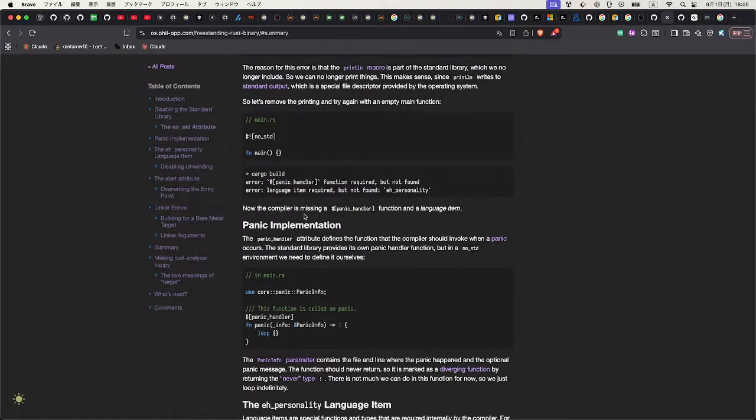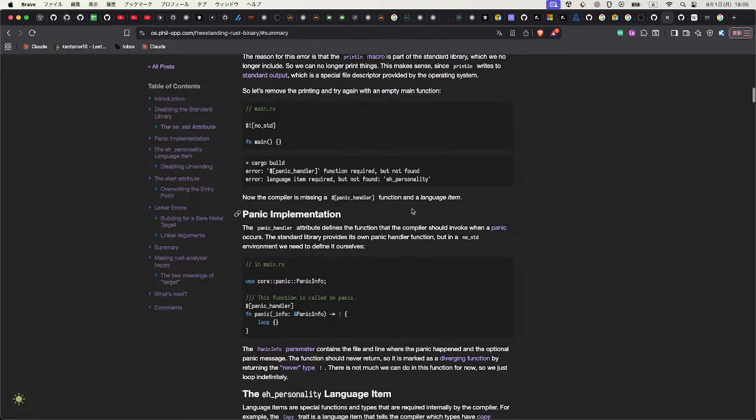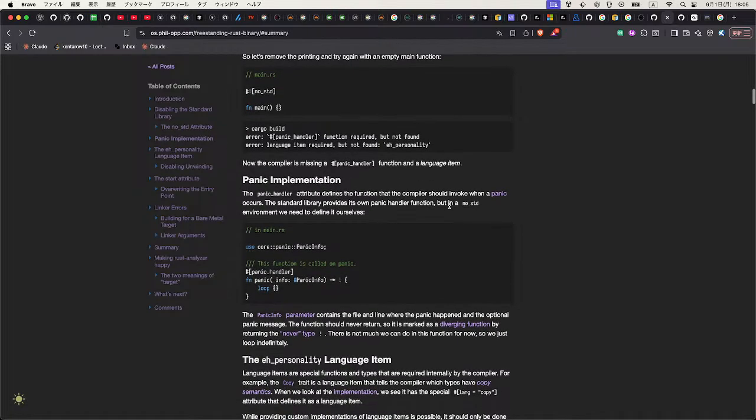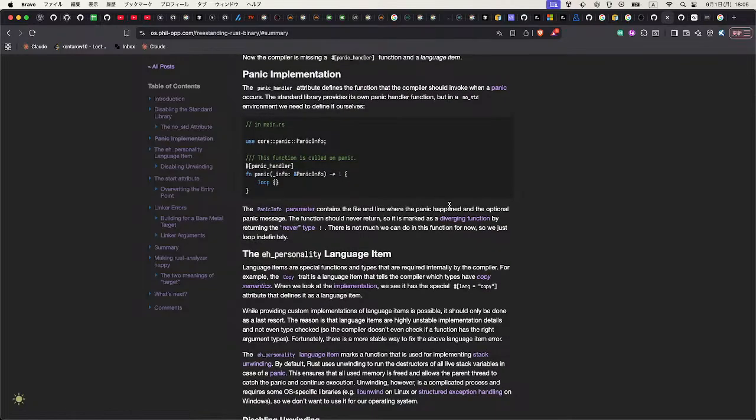Now the compiler is missing a panic handler function and a language item. The panic handler attribute defines the function that the compiler should invoke when a panic occurs. The standard library provides its own panic handler function, but in a no standard library environment, we need to define it ourselves.